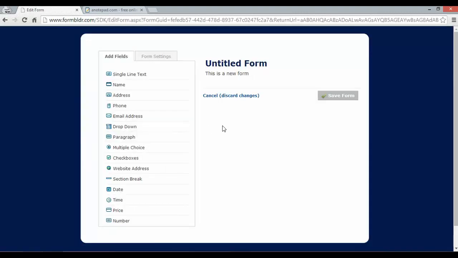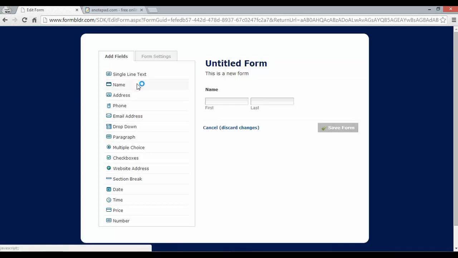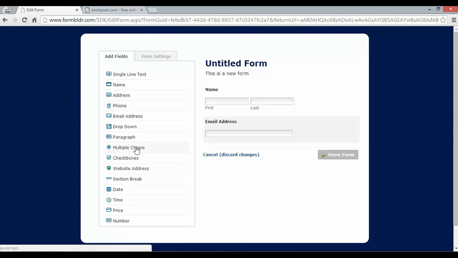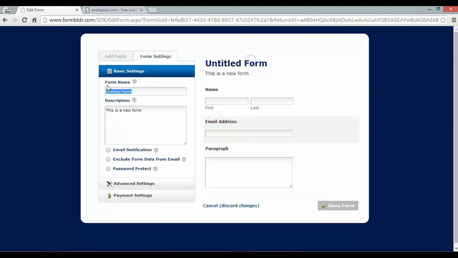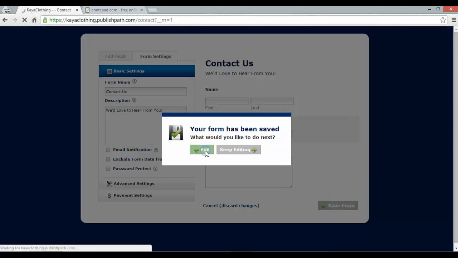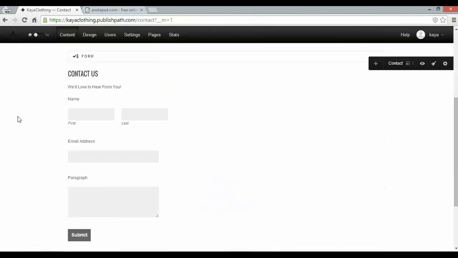And LightCMS form editor is really, really great because you can just choose what you want. I want the name, and it adds it automatically, as you can see, email address and paragraph. I'll call the form contact us. We'd love to hear from you. Save form, exit, and there it is.